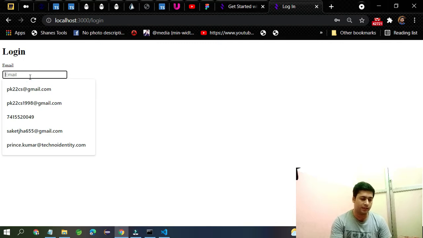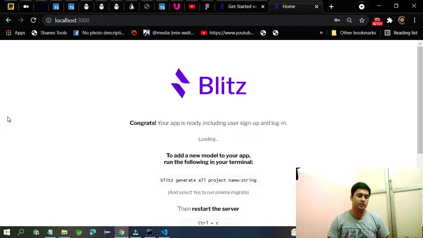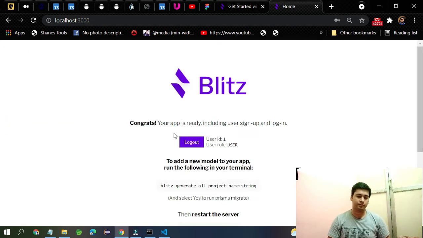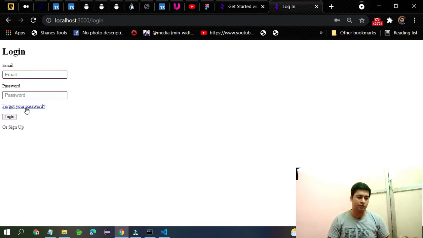Whatever email ID you give, you just have to give the password, and you are able to log in also. If you log out and log in again, you can see here forget your password. You can reset your forgotten password also.